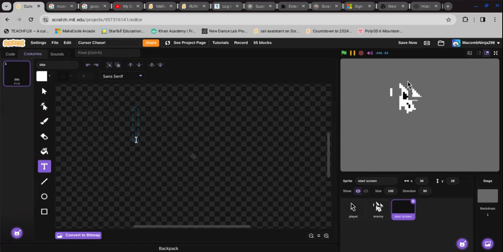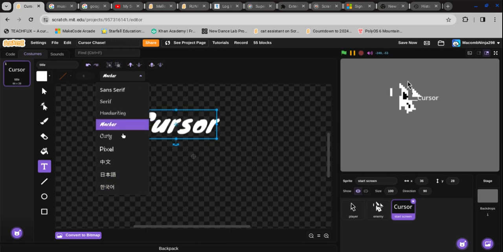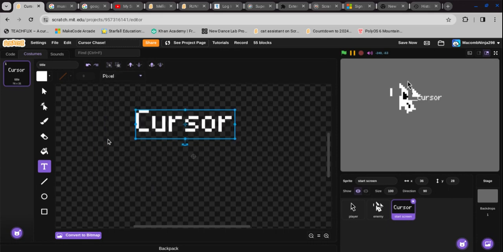Now, you can make a different font, so you can make it whatever thing you want. You might want to use any of these things. It's kind of weird that these are Japanese. Now I'm good with this.